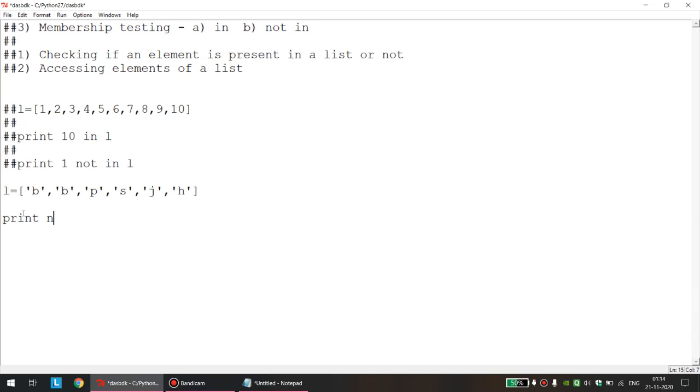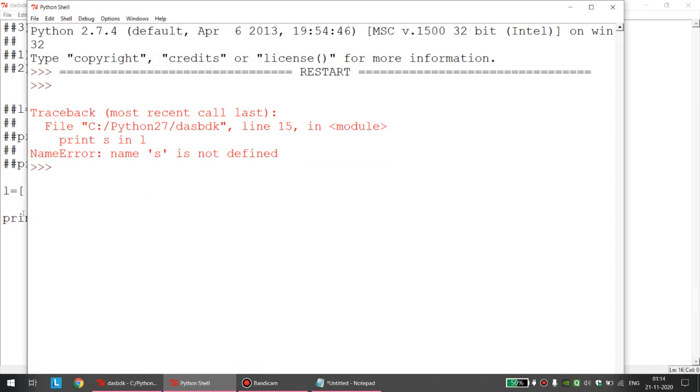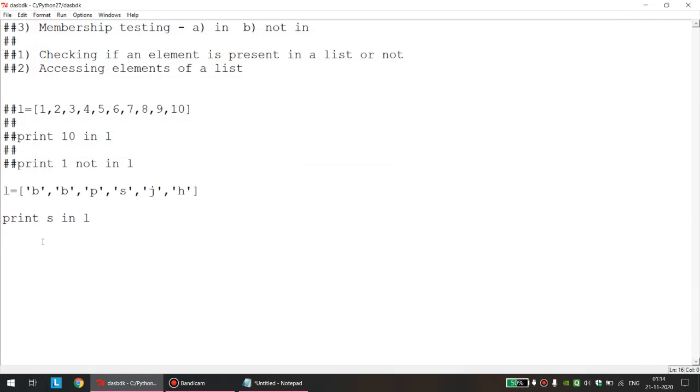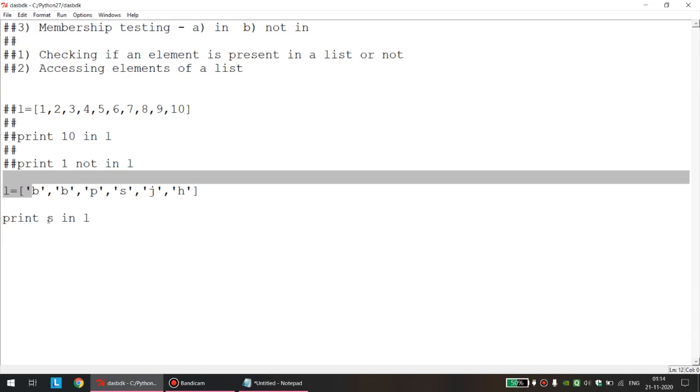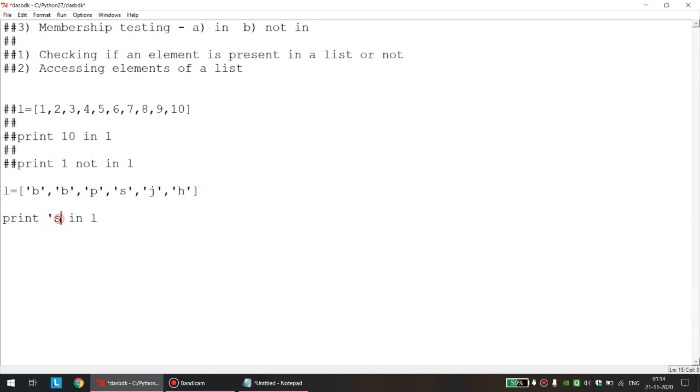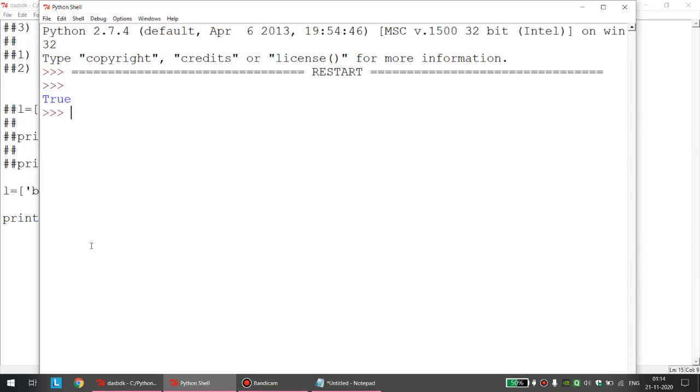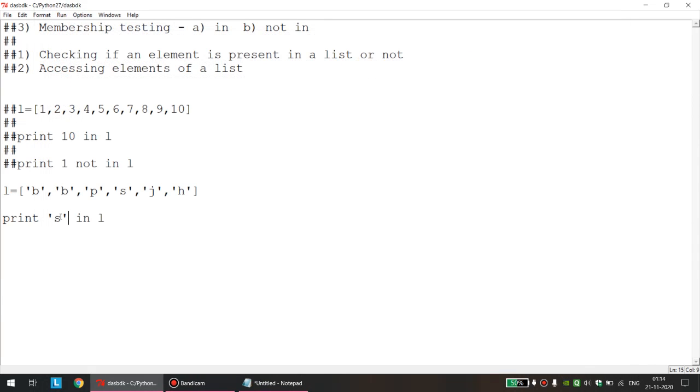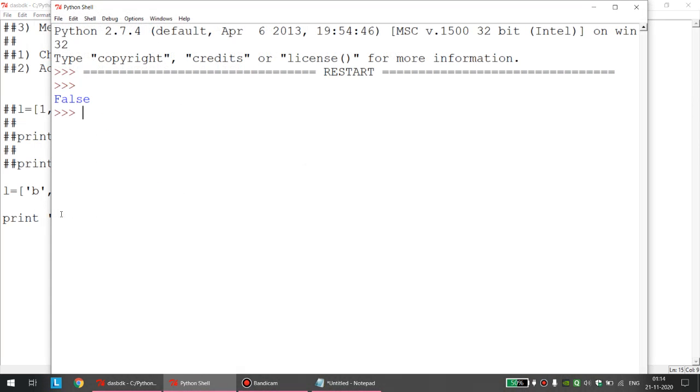Now if I write like this, say S in L, it will give an error. It will give an error because whenever we deal with characters in Python, we have to specify the characters in single quotes, otherwise it will consider it as a variable. So print 'S' in L. I think S is there in L, so it is returning true. Print 'Si' in L. Si is not there in L, so it is returning false.